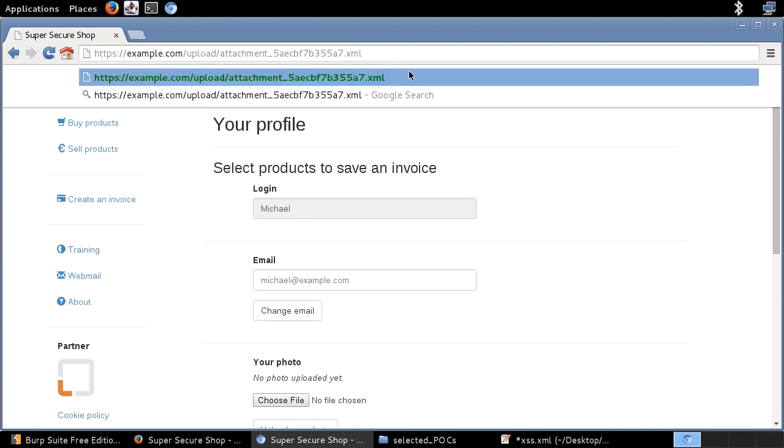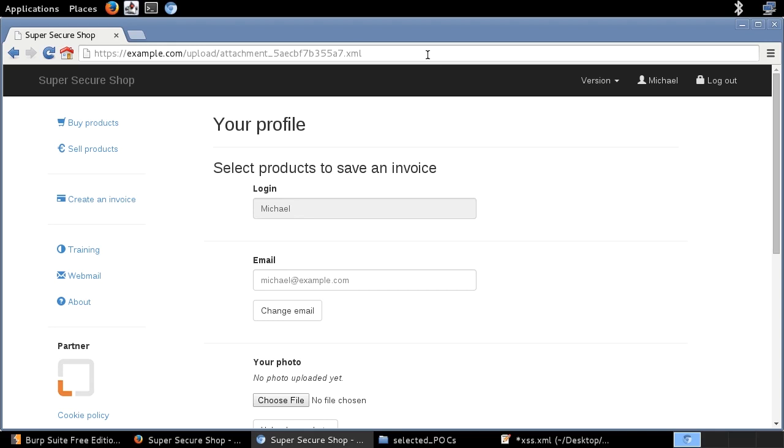So what you can see here is that indeed this is the URL that points to an XML file. You can see .xml at the very end, right? So I'm just right now sending this URL to Michael. Michael is authenticated in the web application. Now Michael clicks this link that I sent to him. And now let's see what's gonna happen.